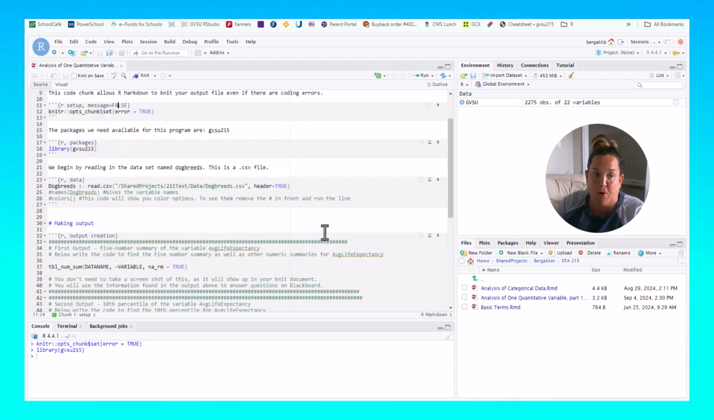Now, when you run the library, it may be the case that a bunch of red shows up, and that's okay. If it says what it's attaching, that just means it's a new session for you. It's telling you what it's attaching to your session. That's okay. If you see that, don't be afraid of it. It's not a bad thing when it does it with the library.